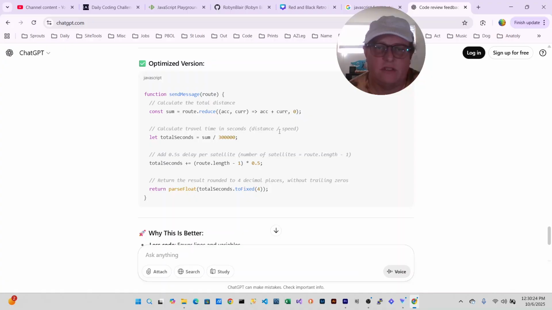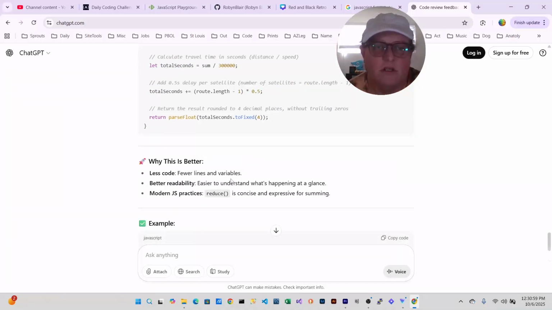Calculate travel time in seconds, distance divided by speed. So total seconds equals sum divided by 300,000. That's one line they kept out of all of it. Add a 0.5 second delay per satellite. Total seconds plus equals route.length minus 1 times 0.5. Okay, so we had a sum and then we added it later. Return parseFloat total seconds toFixed. So they took the total seconds toFixed and put it inside of parseFloat. So we could have done that in one line really easily and with fewer variables.